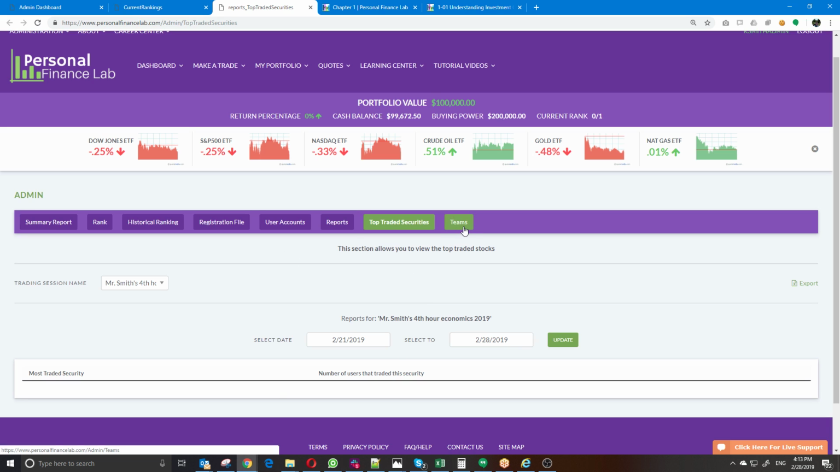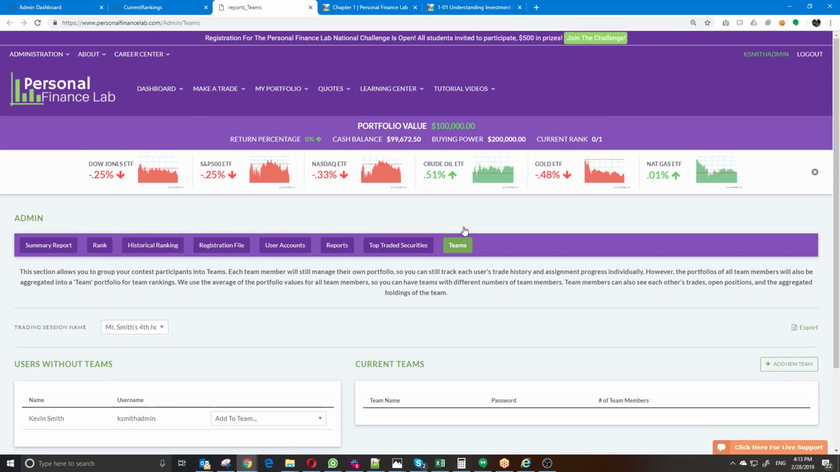And this last one, last but absolutely not least, is called Teams. Teams is something that's new this semester. And with a team, you can actually put your students into groups. By putting your students into groups, each student is still going to start with their own cash, and they're still going to start with their own assignment progress. However, there is now the ability to have a team portfolio.